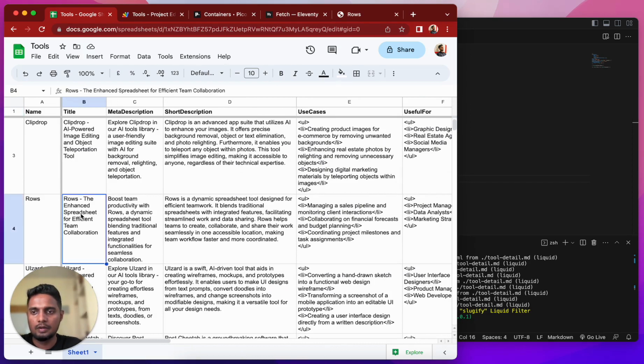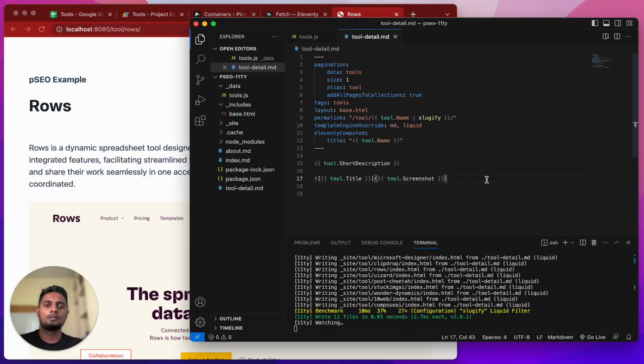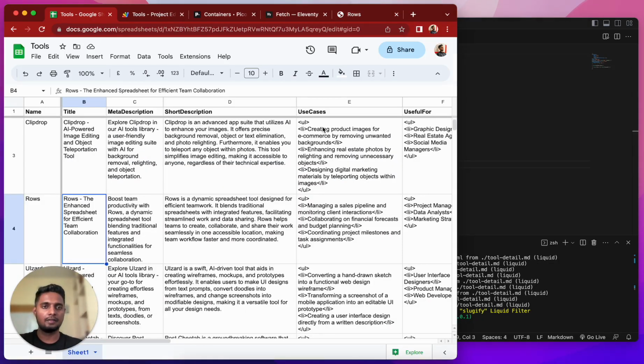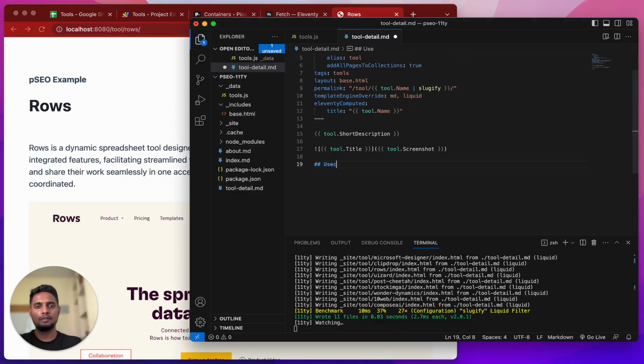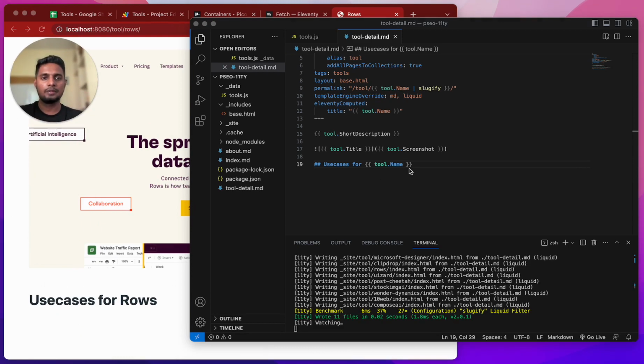Rows is the enhanced spreadsheet for efficient team collaboration, and it's the same being shown here. So this is how Markdown works, and you can keep showing all the data you want. For example, let me show the use cases. I'll just add use cases for, and then tool dot name. Like you can see below that it's coming as use cases for rows.